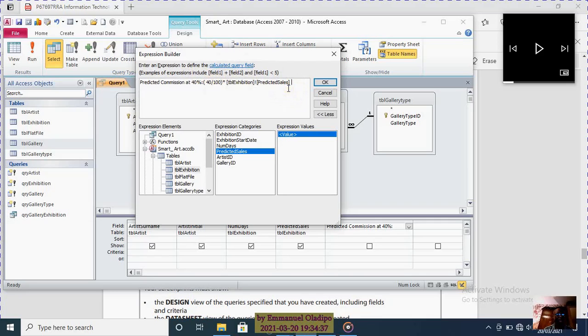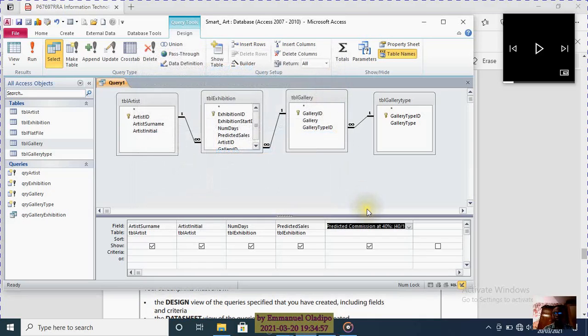Okay, and the next thing we're going to do now is test this to see whether it works. Okay, we found the commission. This is going to find the commission, so I'll click OK now, and we've been able to do that successfully. So if I run this now, it should calculate the commission for us. Okay, it should calculate the commission, but this is just a test.